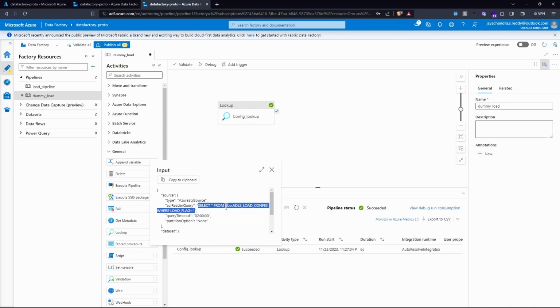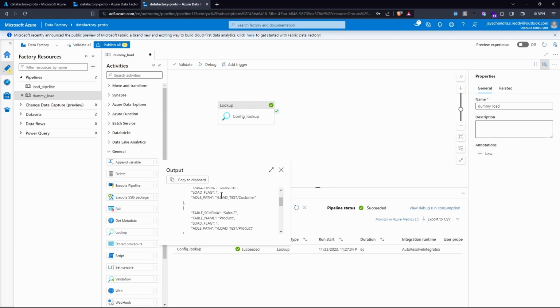Select all from our table name, which we picked from the pipeline variable, where load flag equal to, again, this one also came from our pipeline variable, and our output has two elements. So both the tables where load flag equal to 1, right? So this looks good so far.